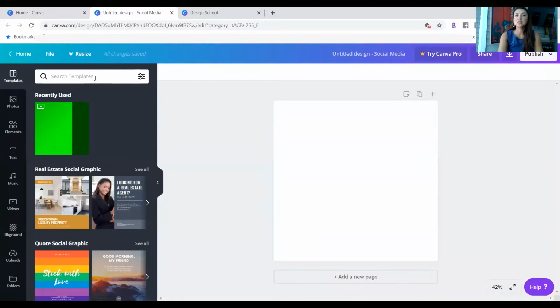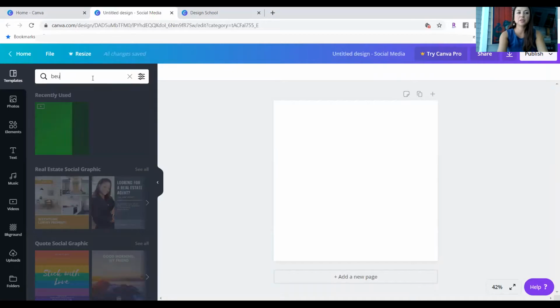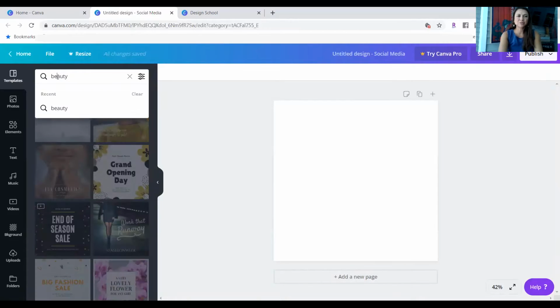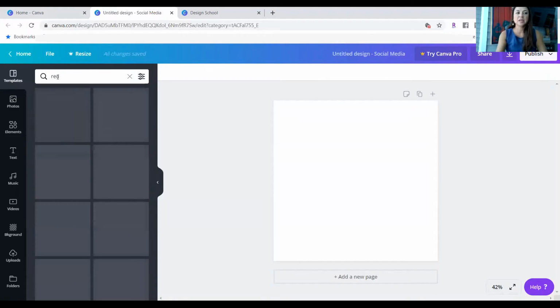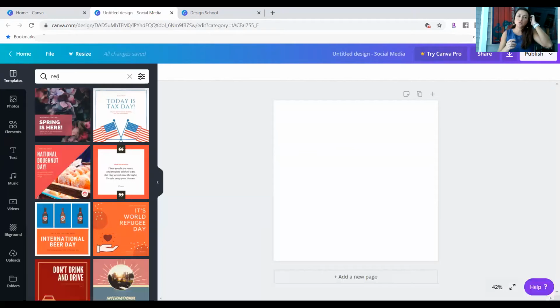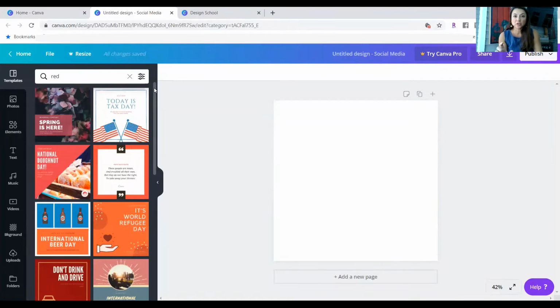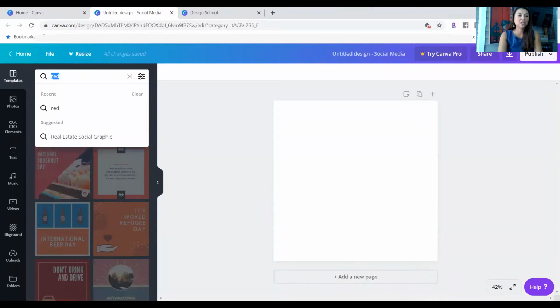The search box, you can search. So maybe I'm going to put in beauty. Maybe I want to look up some beauty templates. Here are some options. You can also search by color. Say I want a red theme. You can search and all these templates will come up within red. Now I'm going to show you within your designing how you can change the colors regardless, so you don't necessarily have to stick or search by color.